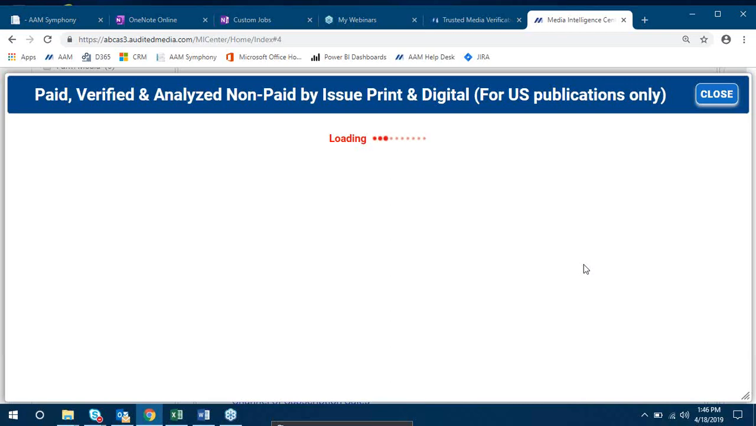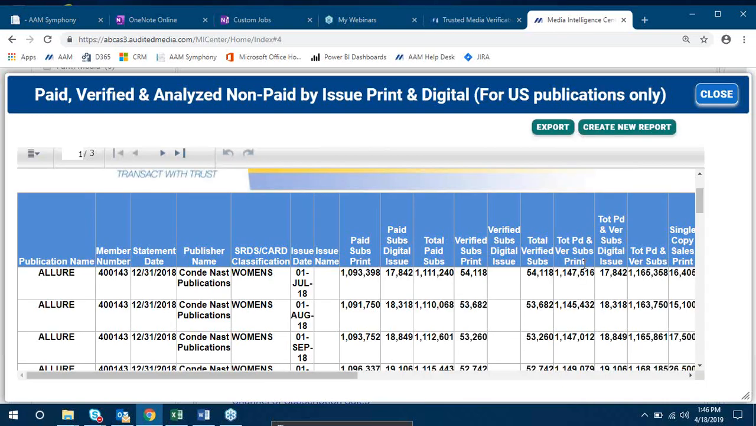And then it'll load for a few seconds depending on how many titles you have. It'll depend on how long it loads. If you pull all magazines in, it's going to take a little bit longer. If you pull a few, it'll take a little bit less time.